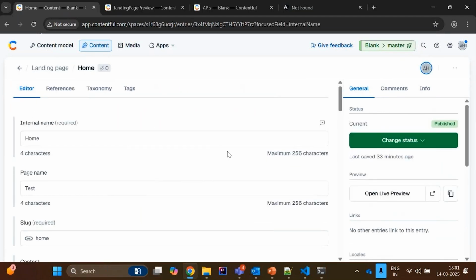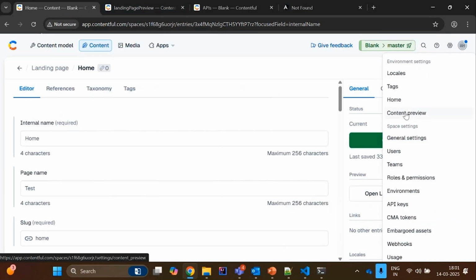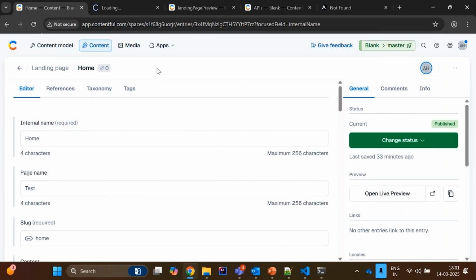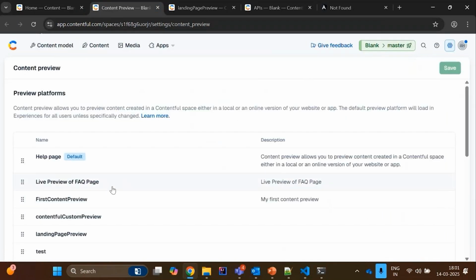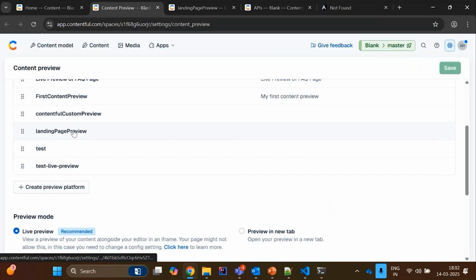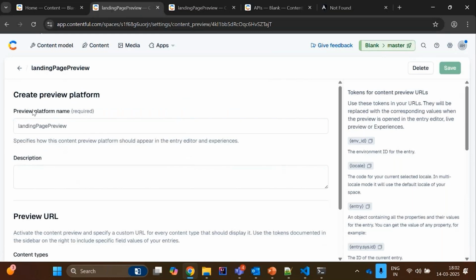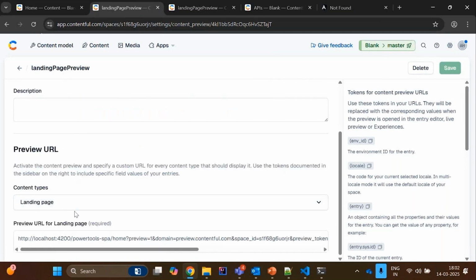Before we get into that, to allow the content editors to see changes before publishing, we set up something called Content Preview Platform. For that, you can go to settings here and you have something called Content Preview. You click on this, and here you can create a new preview platform. This landing page preview is something that I've created for my landing page. It's very simple. You just need to add a name and then select the content type here.